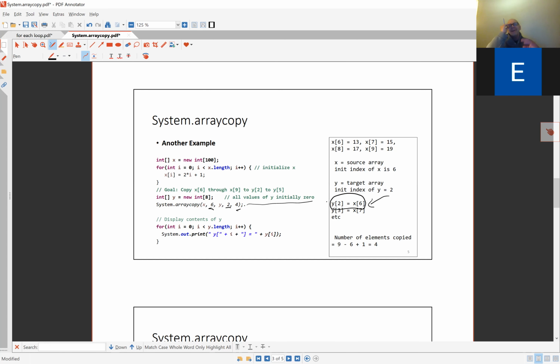Let me say it again. The first integer after X is the initial index of X. The integer after Y is the initial index of Y. That's the first operation: we're assigning X sub 6 to Y sub 2, and we're going to copy 4 consecutive values. So the next operation, we will be copying X sub 7 to Y sub 3. Does this help a little bit, Ernesto?